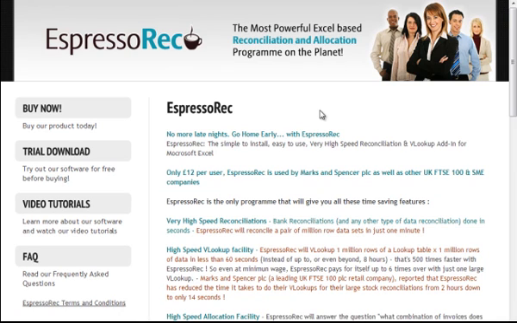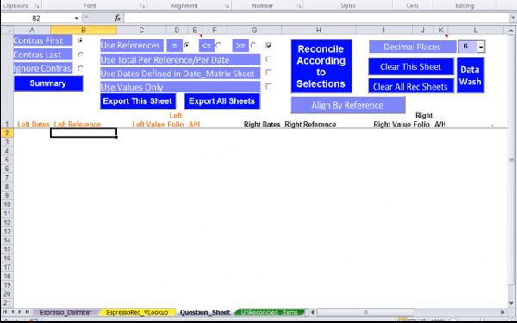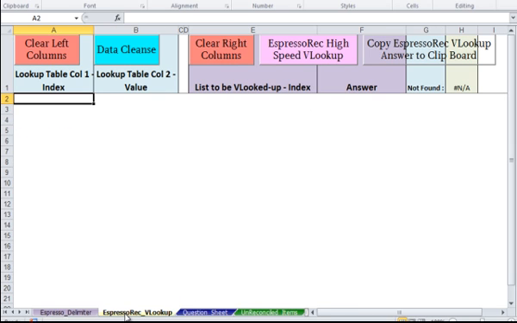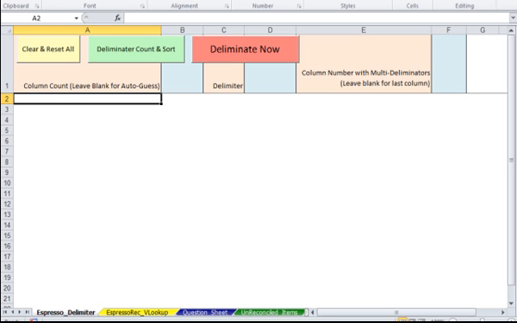Okay, we're going to have a look at the new feature of Espresso Rec. This is the espressorec.co.uk website, and it's the Espresso Delimiter. This is Espresso Rec, which we open by using Control E. Next door is the high-speed VLOOKUP. Do a million VLOOKUP rows in a few seconds. And this is now the new feature, the Espresso Delimiter.